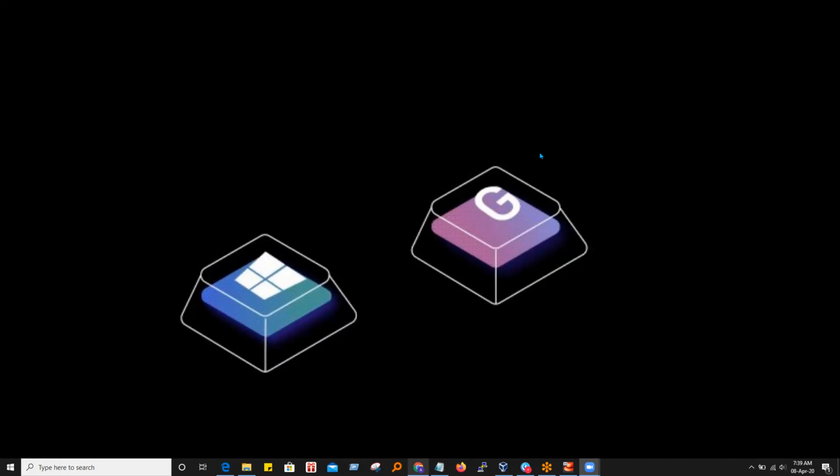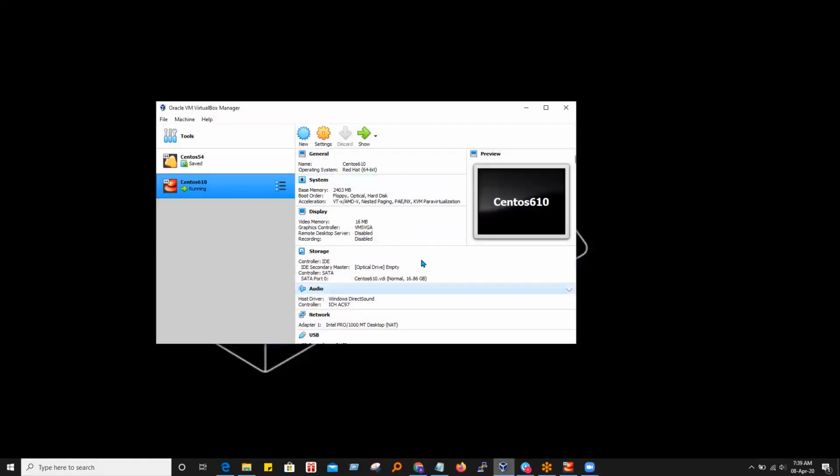In this session, we will see how to connect to a Linux machine using PuTTY. So first of all, I have an Oracle VirtualBox installed here, and on top of the Oracle VirtualBox, I have installed CentOS Linux. So this is the interface to Oracle VirtualBox, and this is the operating system I wish to connect to from my Windows laptop.